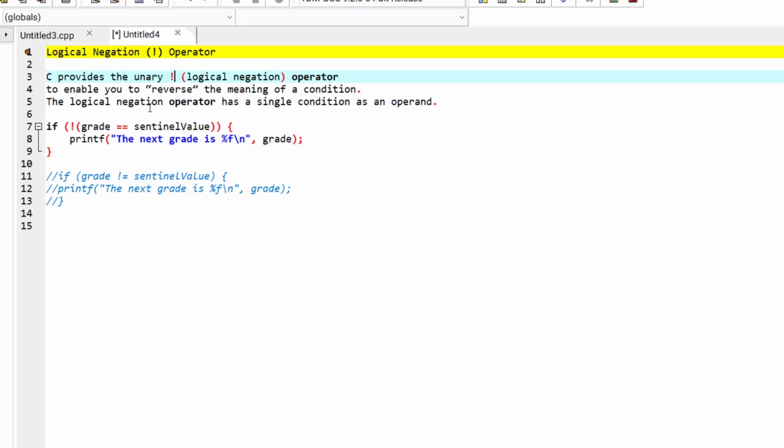We said that this operator is a unary operator, and the meaning of a unary operator is that it will take a single condition as an operand. Now here we have an example. We have this condition, and this condition is saying when grade is equal to sentinel value. Well, we can reverse the meaning of this condition by using a negation operator at the beginning. Now the meaning of this whole statement becomes when grade is not equal to sentinel value.